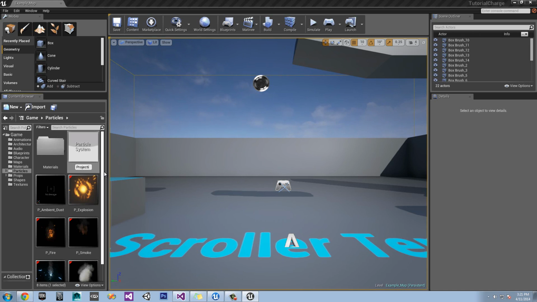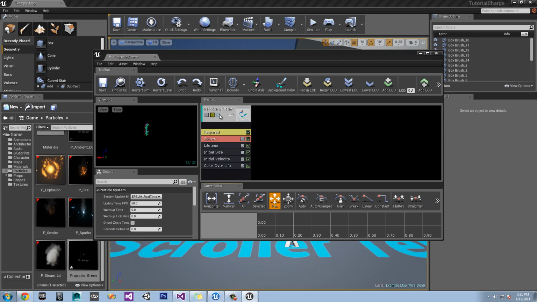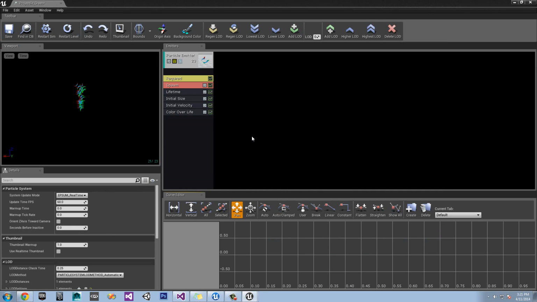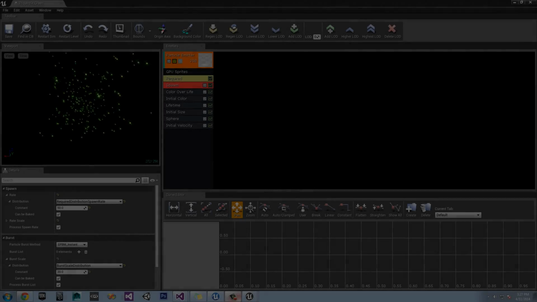Let's call it green, because we're going to make a green charge particle for the hell of it. Let's do some simple things to it. I will let this go black real quick, and I'll show you what I did when I got done with setting this up.